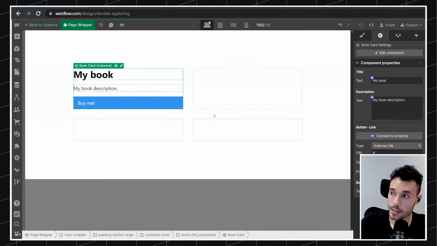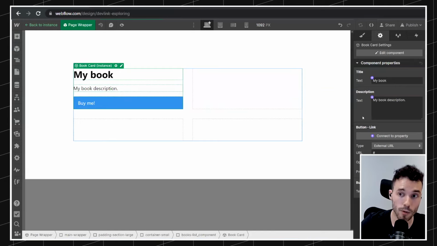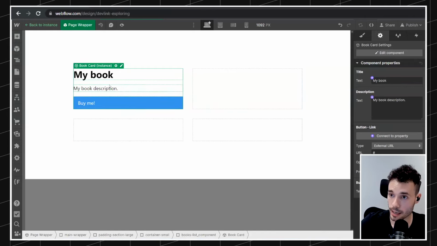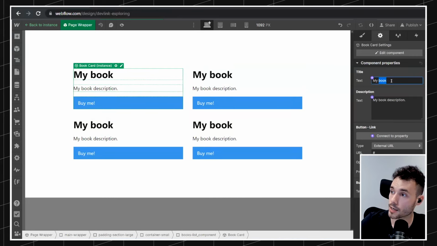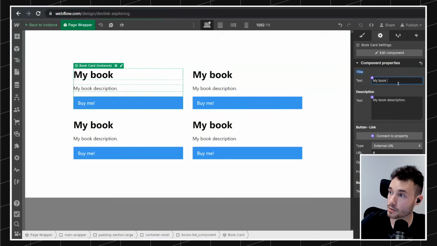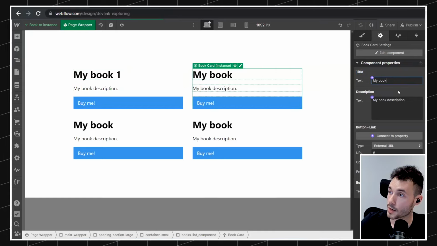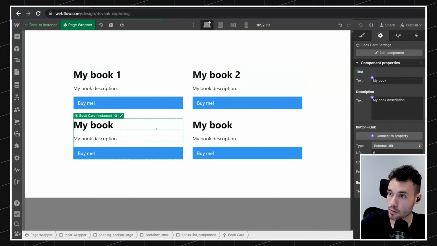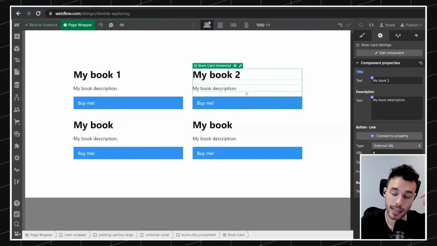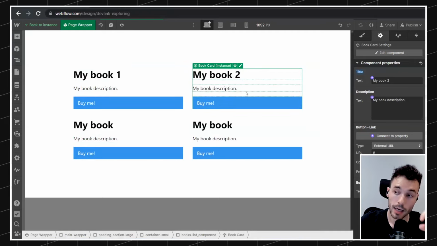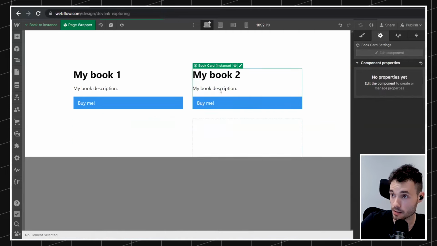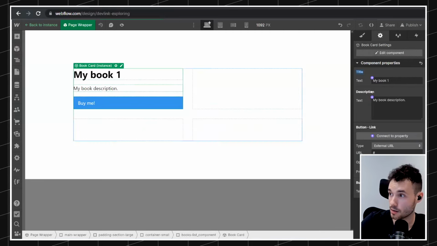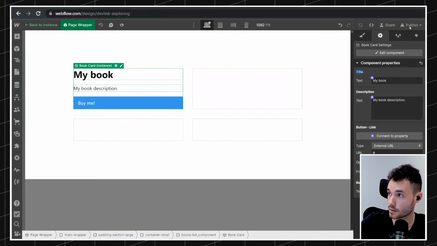So now that we have these, I could use this inside Webflow. I know that if I take this now and replicate it, I can take one and say, okay, this is my book 1. Oops, my book 1, my book 2. And you can see how I can edit each instance independently. And we should be able to do the same in Devlink. So let me get rid of this. Just leave it as this.